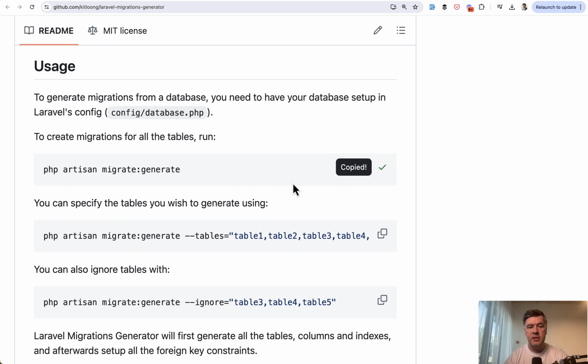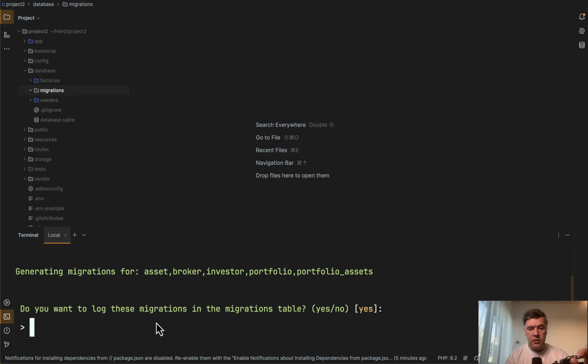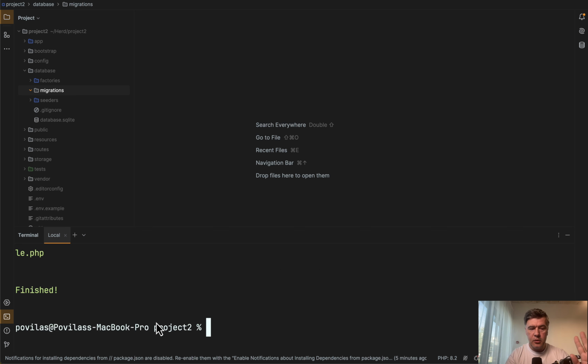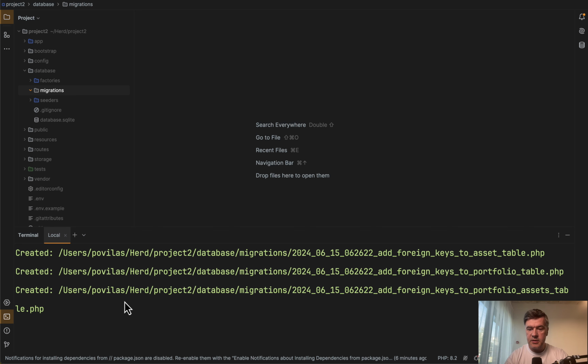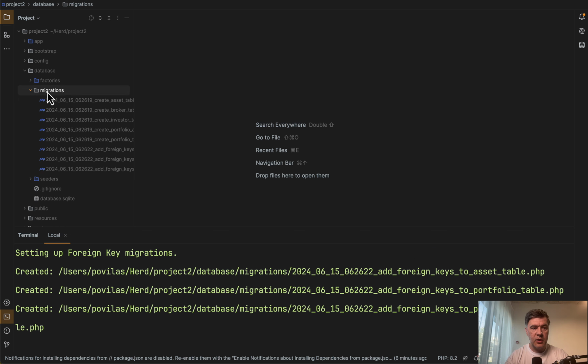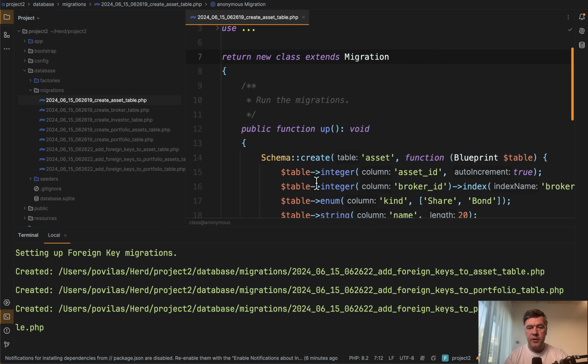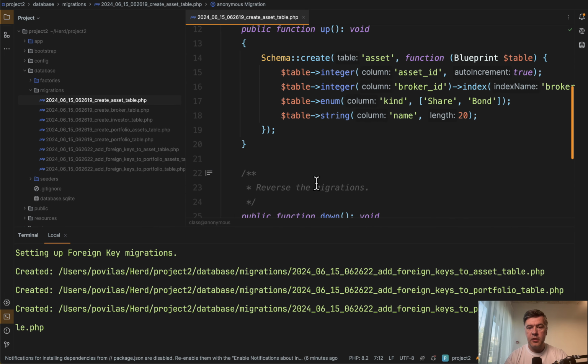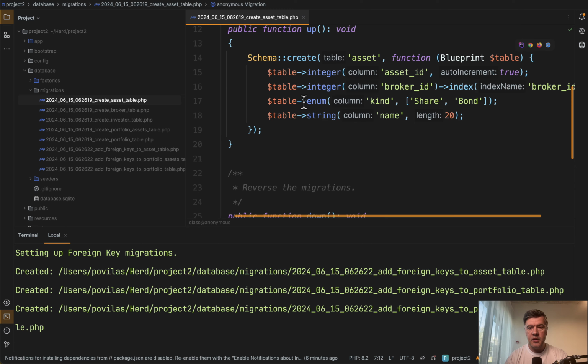And if you go to PhpStorm, see, the migrations folder is empty. We run that. Generating migrations, it asks if you want to log those migrations immediately, no, and finished. And see, it generated quite a few migrations. Oh, and we don't even need to hit any refresh in PhpStorm, we have the migrations here, with the up method, with all the fields, indexes, and stuff like that.